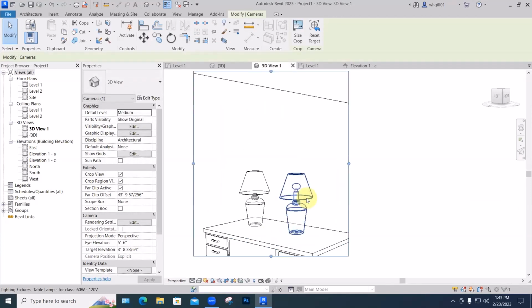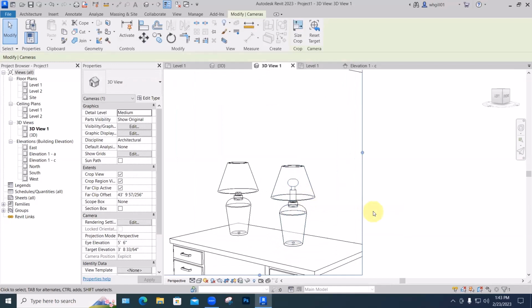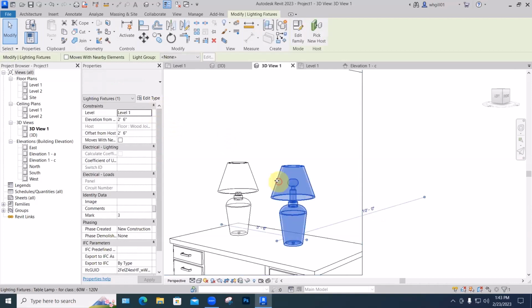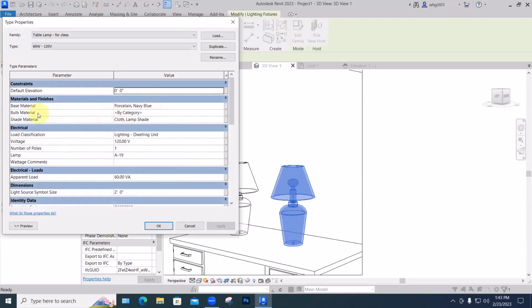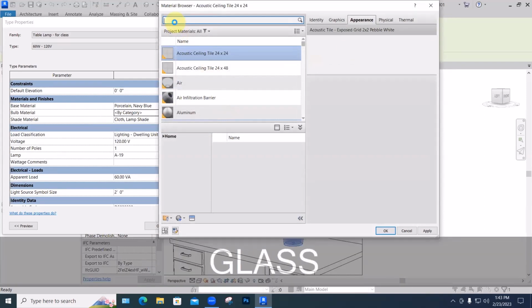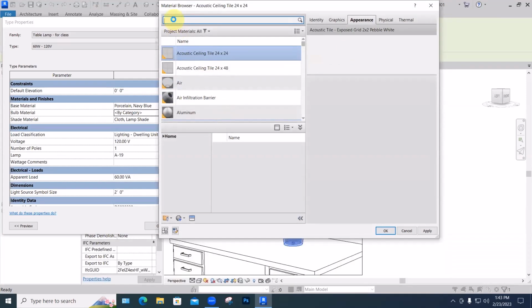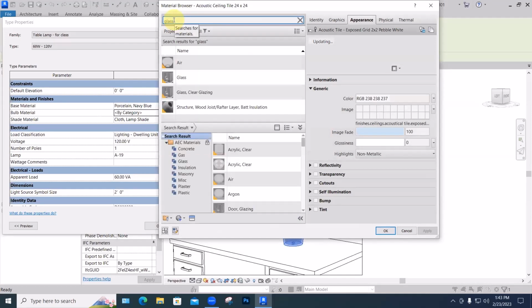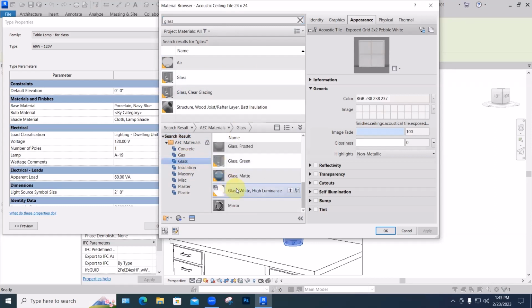And now that we can see that bulb, I'm going to give that a glowing material so that it will glow of itself. And that will be for this light fixture. We've got some materials to edit. And the bulb material typically is going to be this one called high luminance glass, which is white glowing glass. Not here. There we go, glass high white luminance.